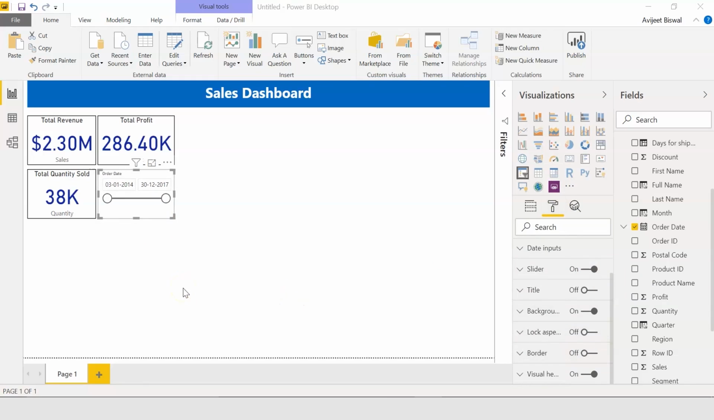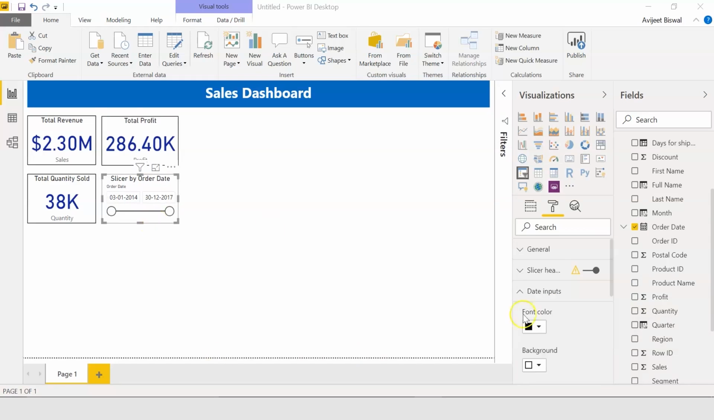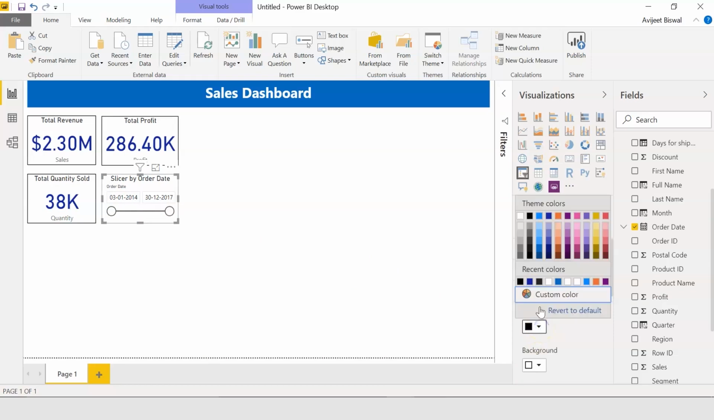You can also give a title to the slicer. So under the Format tab, go to Title, switch it on, and we'll give the title text as Slicer by Order Date. Scroll down, I'll center align it and increase the text size to 15. Now if you want, you can also change the date colors to blue. So under Date Inputs, you can go to Font Color and select any blue color.